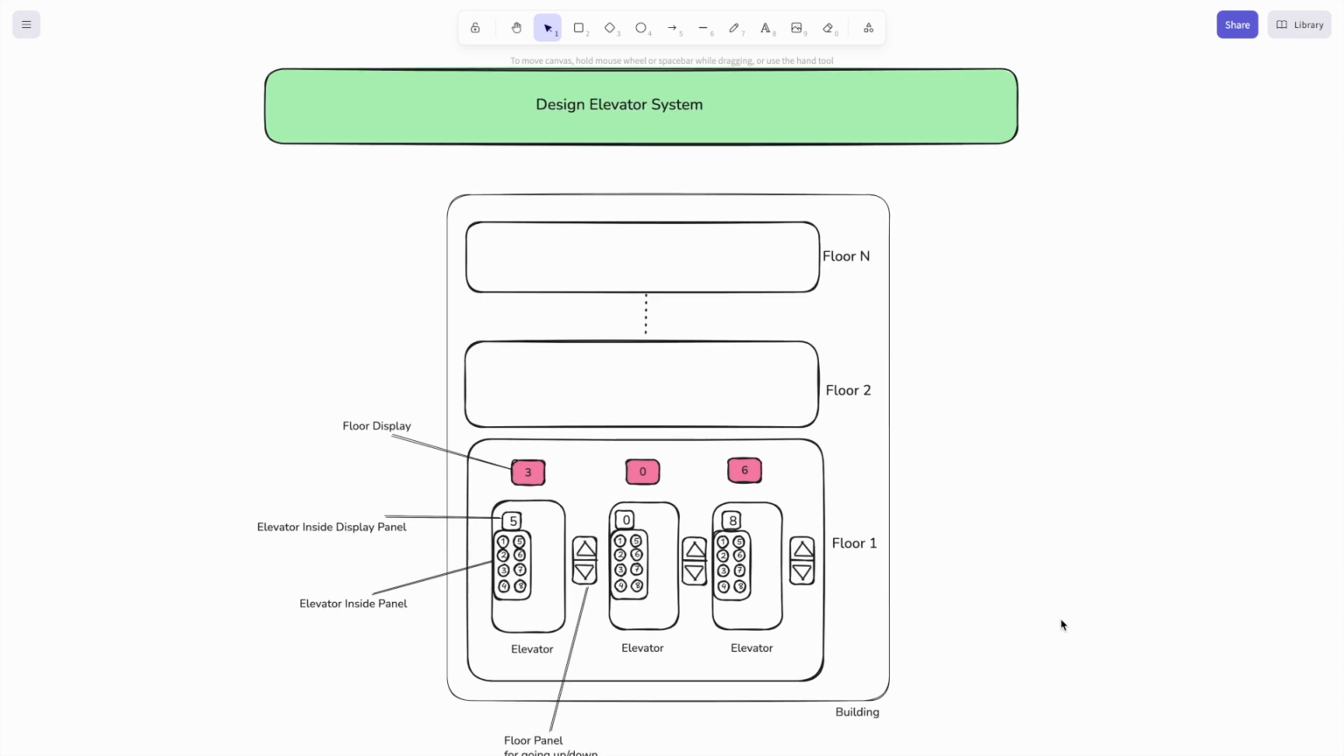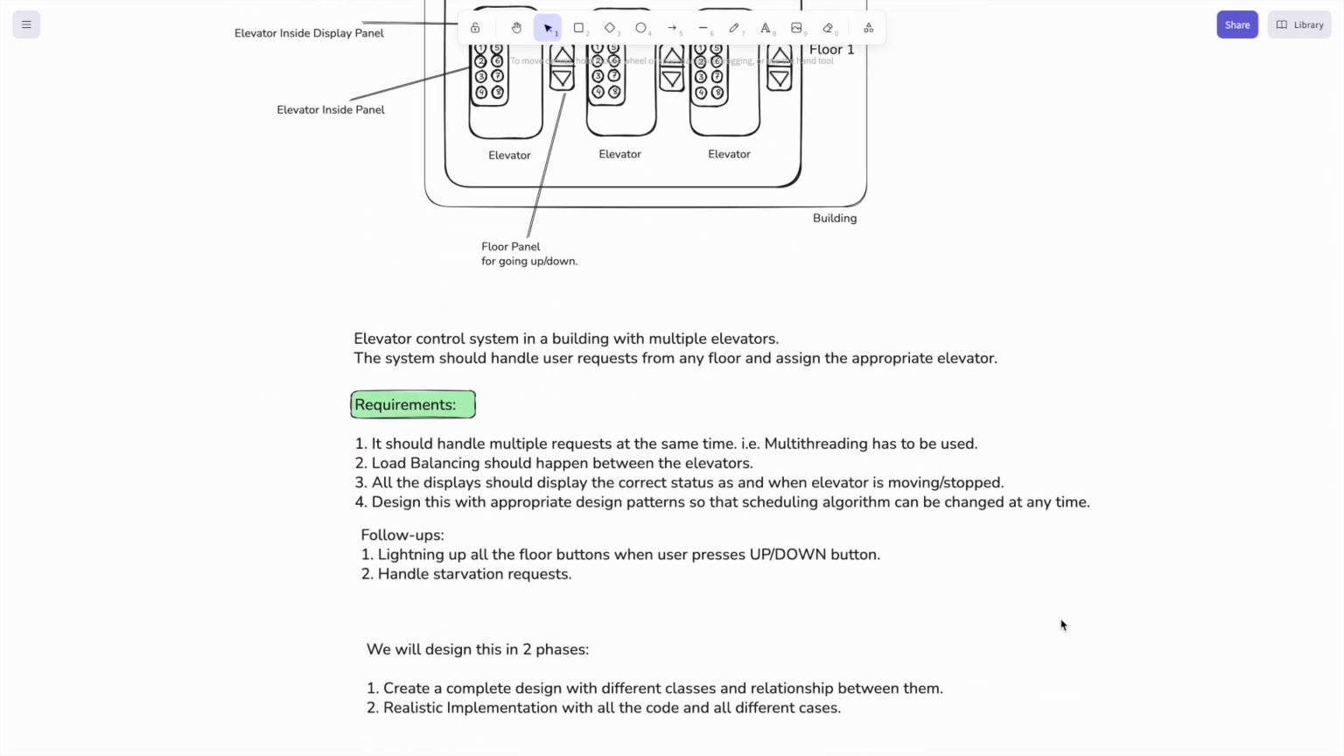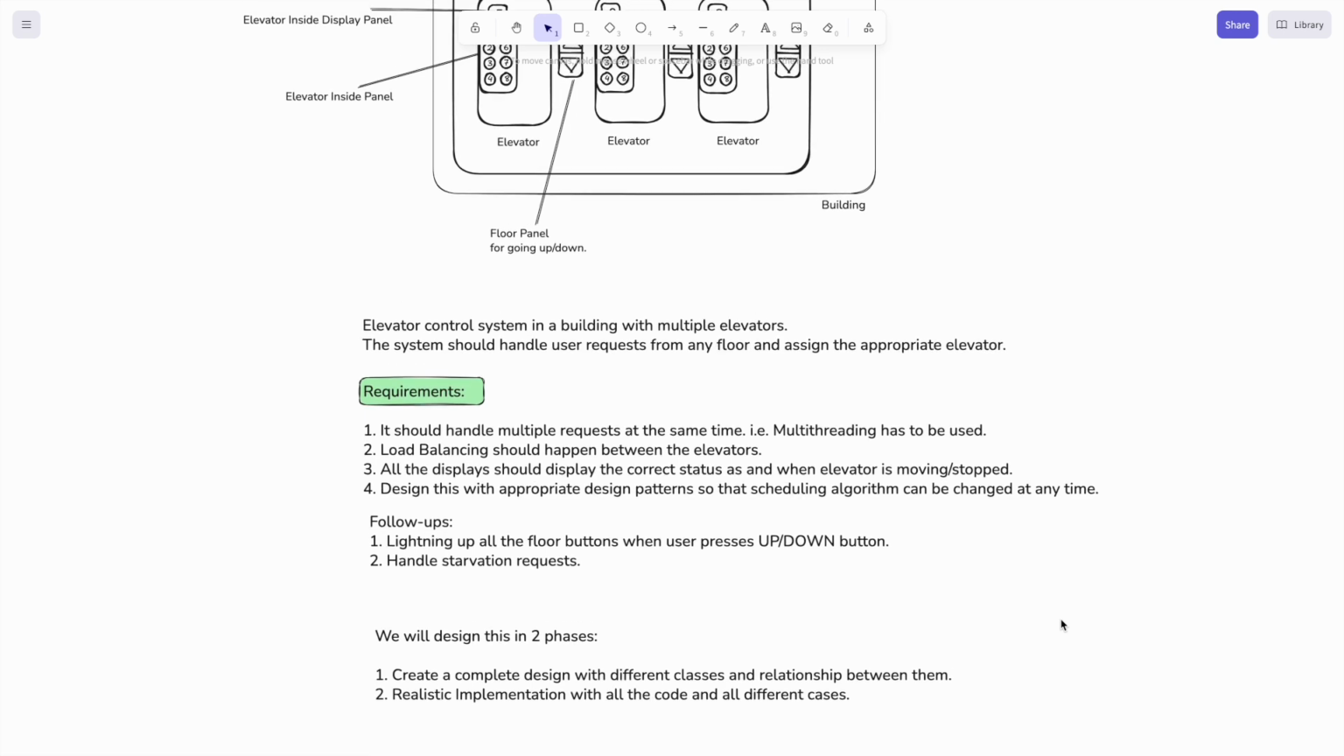Let's discuss the requirements at a very high level to design this complete system. So what do we need to design? We need to design the control system which will control multiple elevators in a building. The system should handle multiple user requests from any floor and assign the appropriate elevator so that the person who has pressed the button can reach the destination floor.